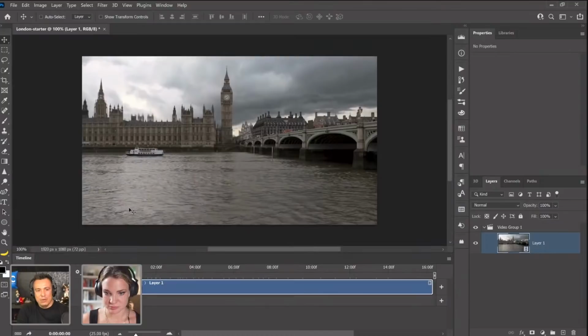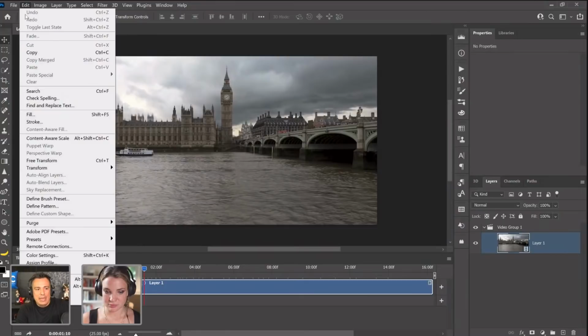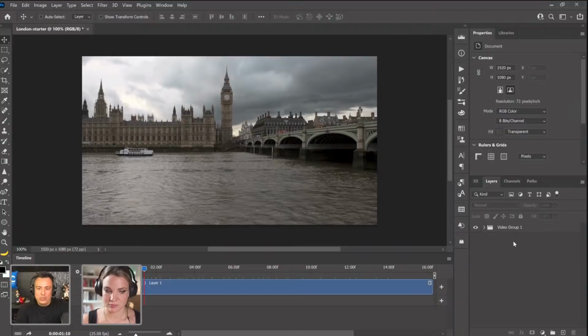And what if I wanted to do a sky replacement on this video? Well, if you go into the edit feature, notice that sky replacement is disabled because Photoshop's sky replacement will not work on video layers. So we have to trick Photoshop into thinking that this is an image. And the way that you do that is by converting the video group into a smart object.